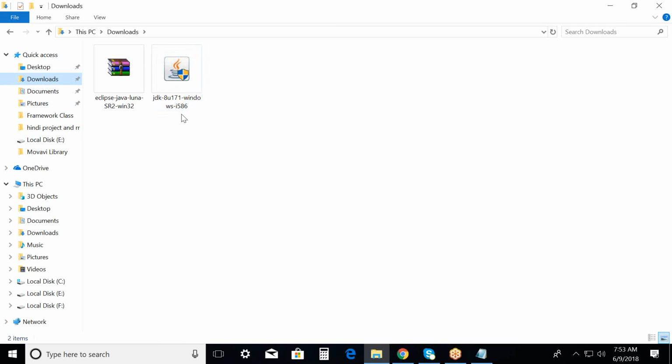Downloads. This JDK Windows i586, this is executable file. Just click this one. Then it will start installation. Say yes, then it will install. I already installed this Java software. Installation also very easy process. Within 2 minutes you can install it.